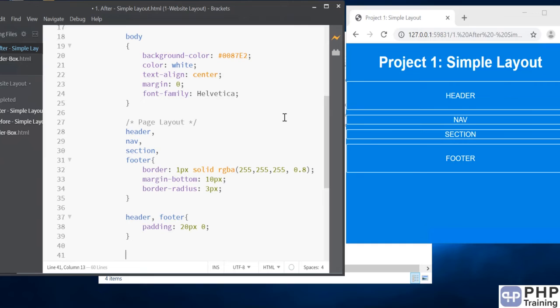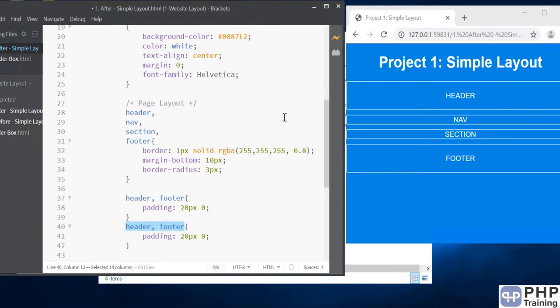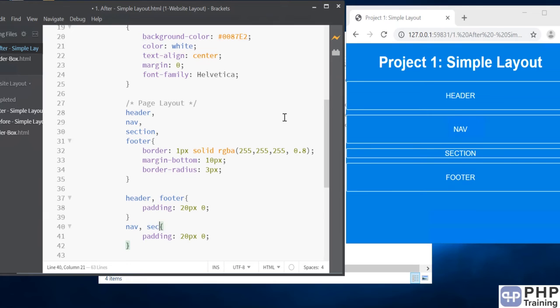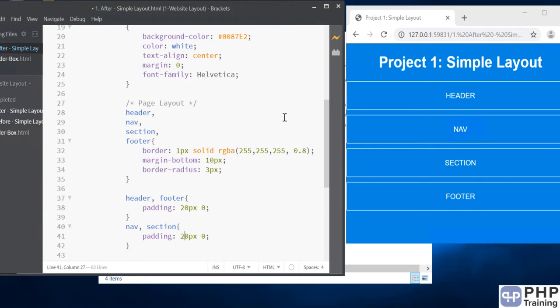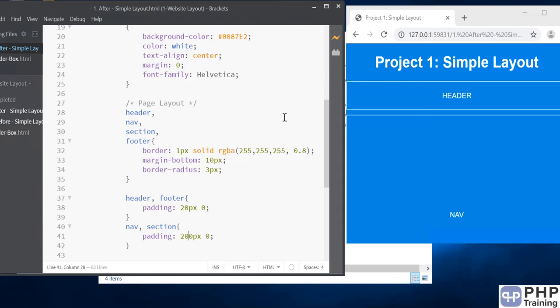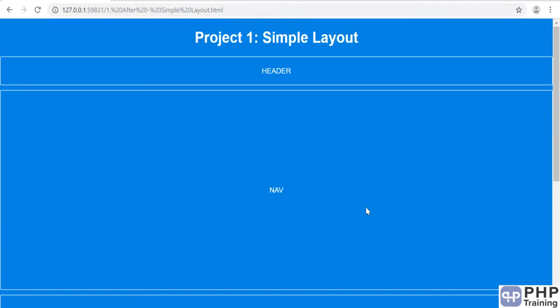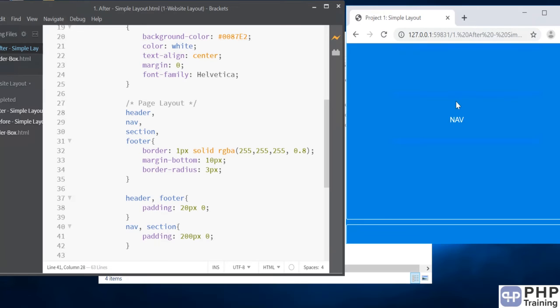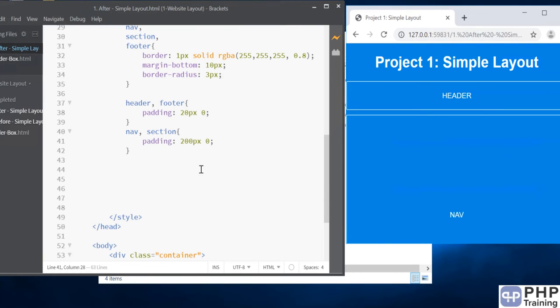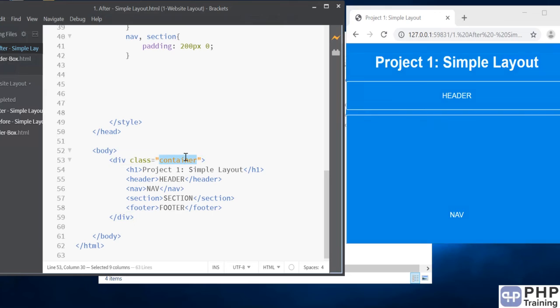For navigation and section, because they're bigger than header and footer, we want to add more padding to them. For nav and section, maybe you want to add 200. If you look at it, it's all grown big, because you're just adding the padding inside it. So let's define our container now.